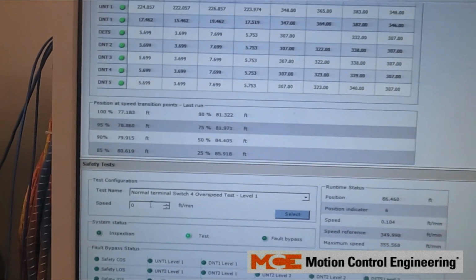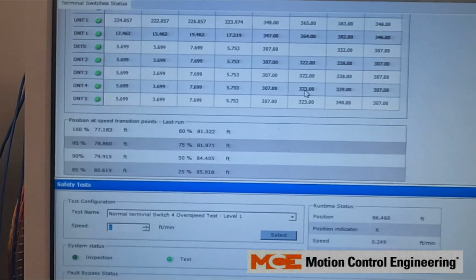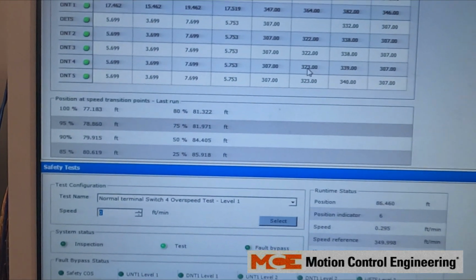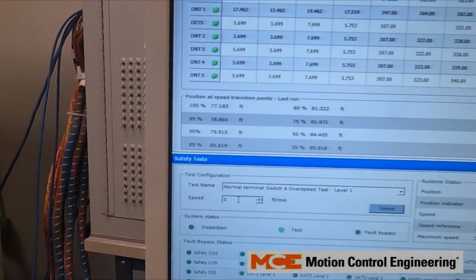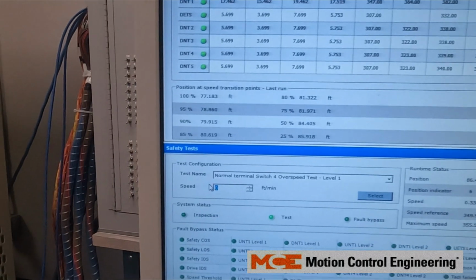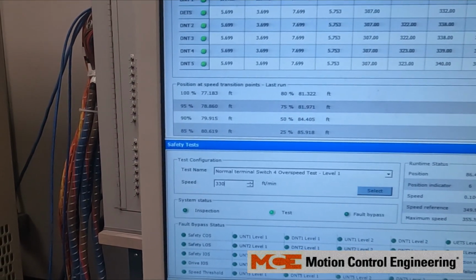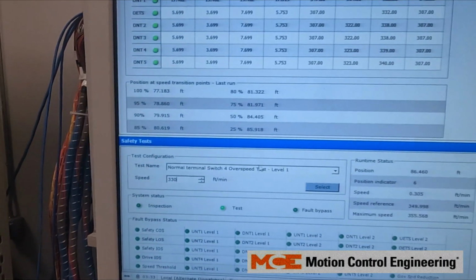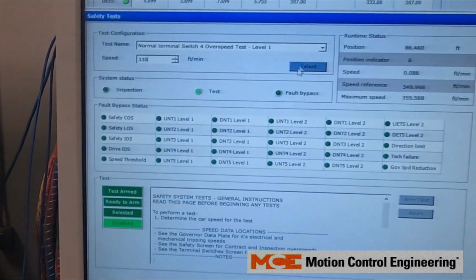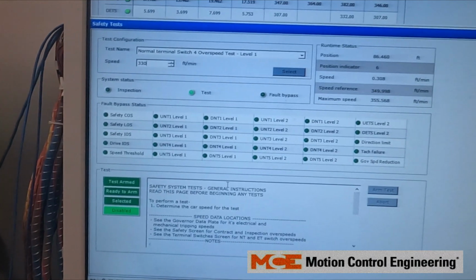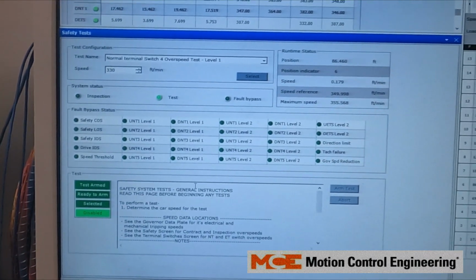So we're going to want to go above that in the speed. Make sure we go above 323. So let's do 330. We're going to arm the test here at 330. Can increase the size of this window. Here at the bottom is going to give you a couple of instructions.